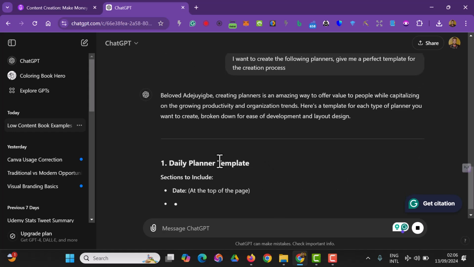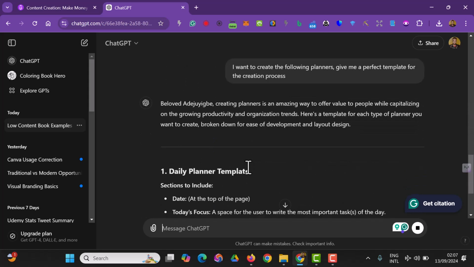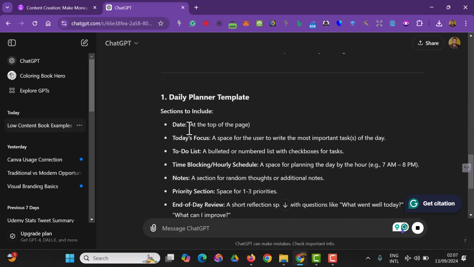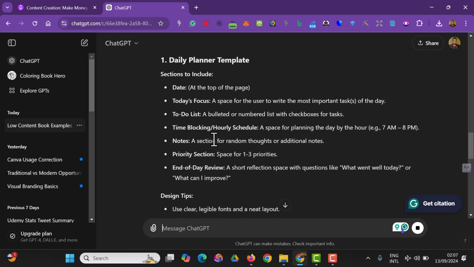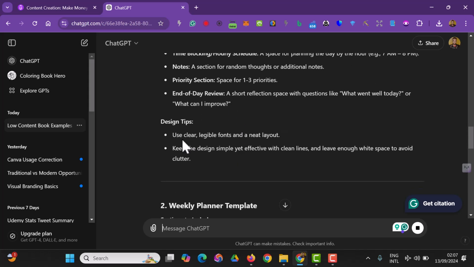And you see right here, daily planner templates. We have daily planners and all sorts, and you could just look at this from the dates. You have sections to include in the planner. You add a date, you add your focus, you add your to-do list, you add your time blocking, you add your notes, you add your priority section, you add your end of day review, and design tips. It says use clear legible fonts and a neat layout. Keep the design simple yet effective with clean lines, and leave enough white space to avoid clutter.